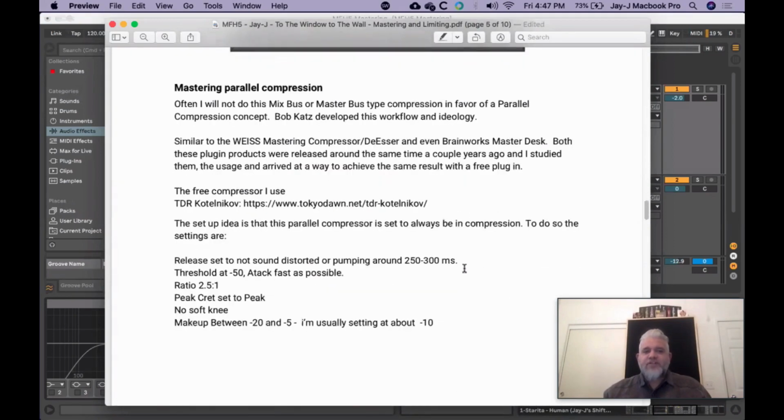So now this next thing is a tip that I'm going to pass along and show you. It also involves a free plugin. I learned this from Bob Katz, and Bob Katz is considered to be the mastering guy's mastering guy, right?